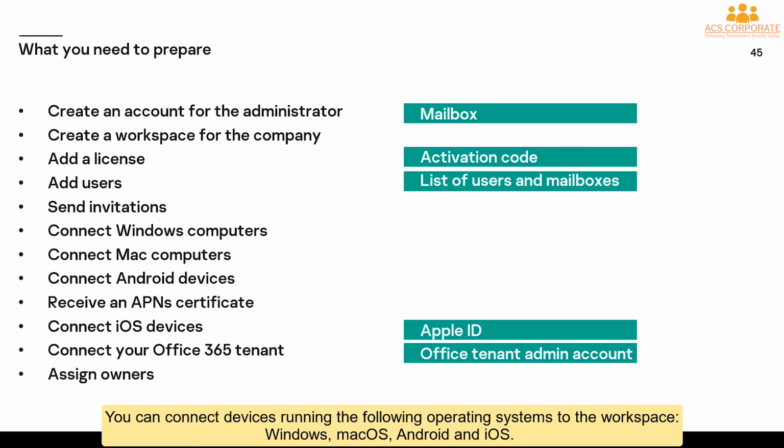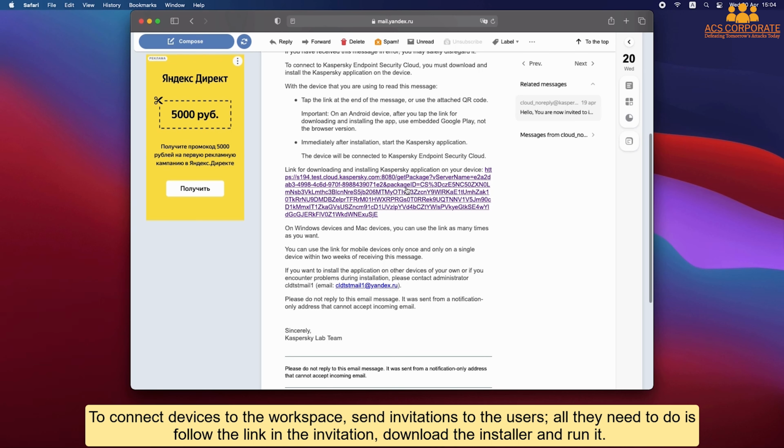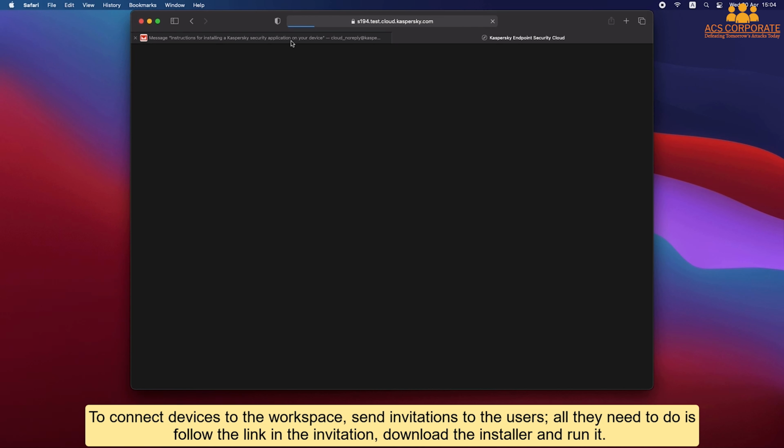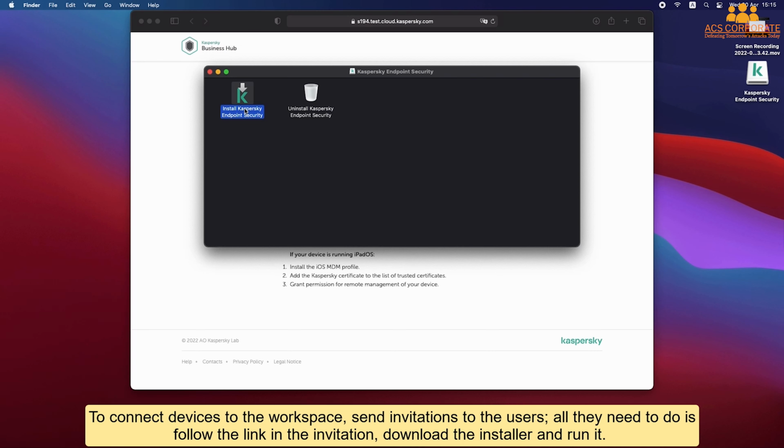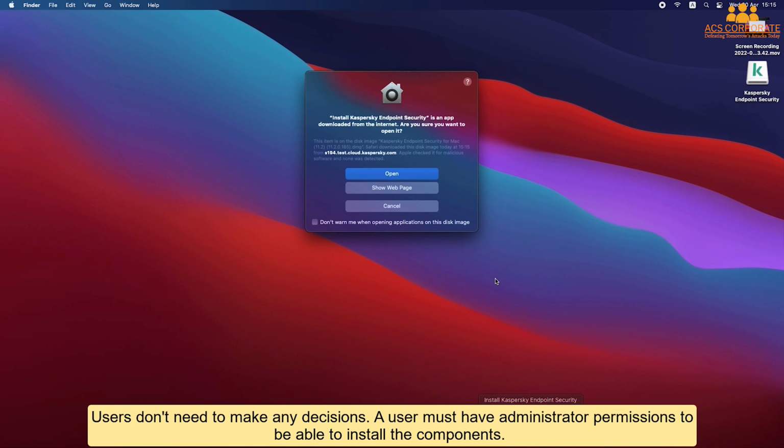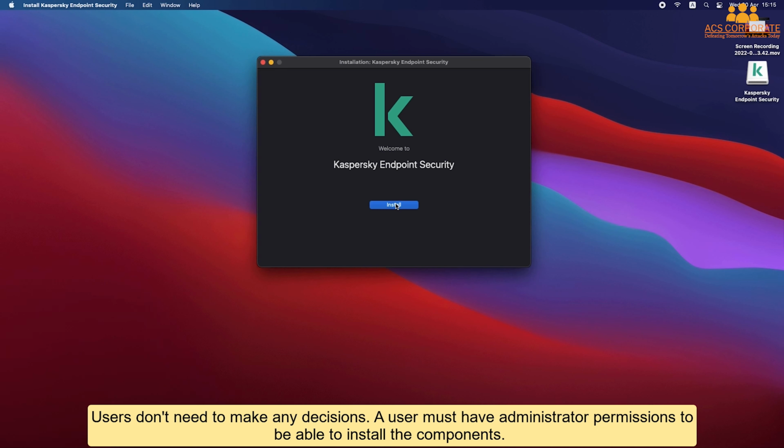You can connect devices running the following operating systems to the workspace: Windows, macOS, Android and iOS. To connect devices to the workspace, send invitations to the users. All they need to do is follow the link in the invitation, download the installer and run it. Users don't need to make any decisions. A user must have administrator permissions to be able to install the components.